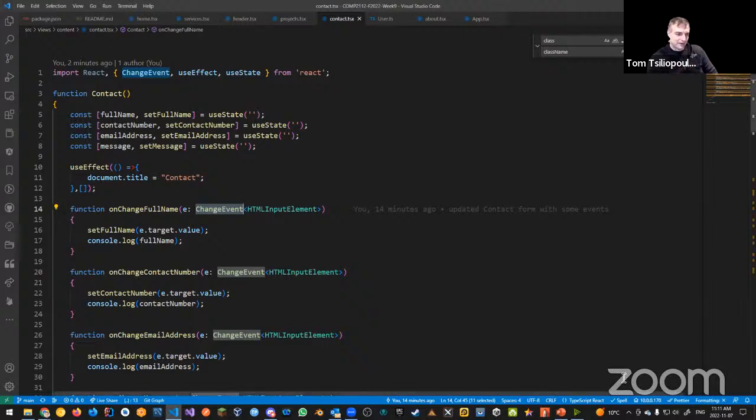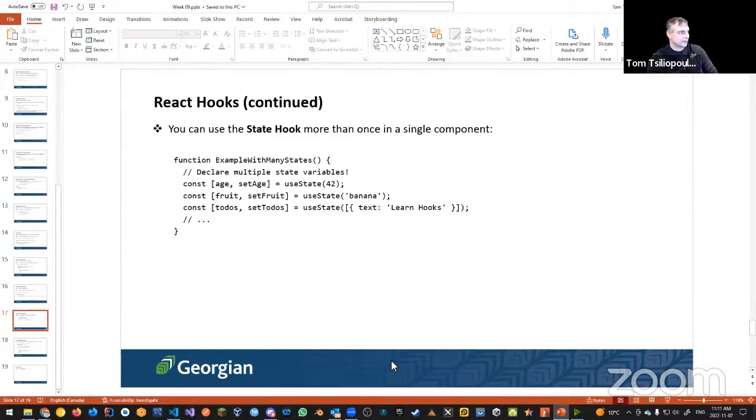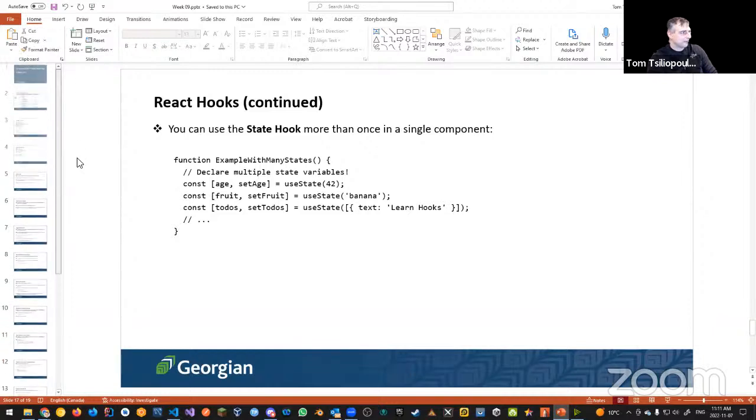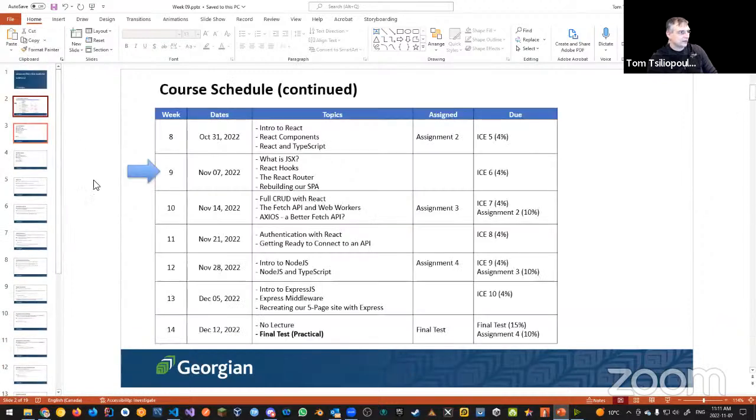And just to wrap it up, to circle back to what we talked about. Let's get back up to the top here. We talked about what JSX is. So you should have more of an understanding of what JSX is compared to last time. Last time we just ran through it really quickly. We talked about React hooks and the React router in a little bit more detail. And we rebuilt our single page application a little bit better this time around. We're going to continue to rebuild it.